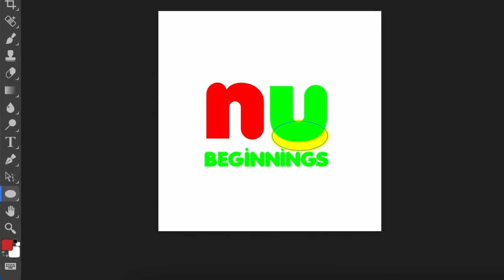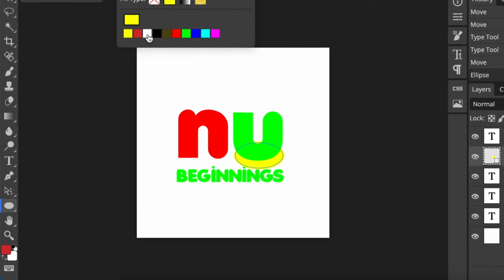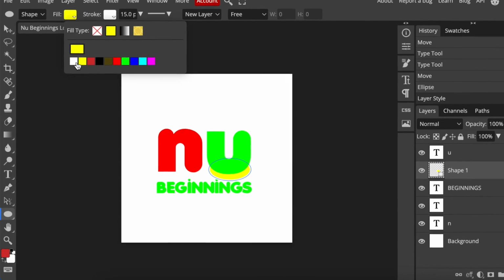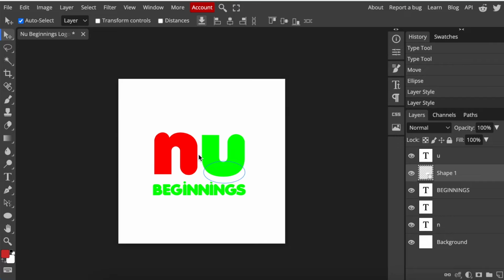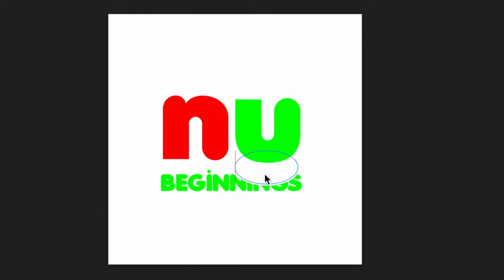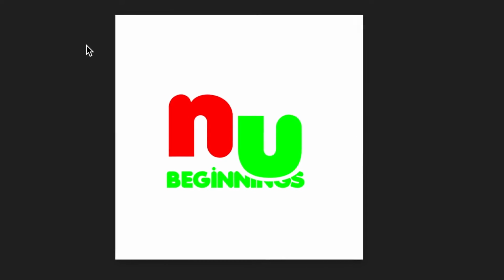And I'm going to change the stroke and make it white, and I'm going to change the fill and make it white. I'm going to select the shape just on top of the beginnings, and I'm going to click on my U, move that just a little bit down as well. And that creates that nice gap.